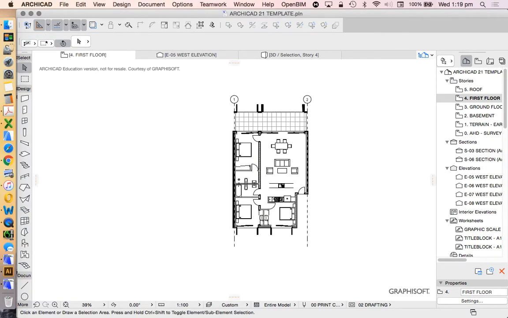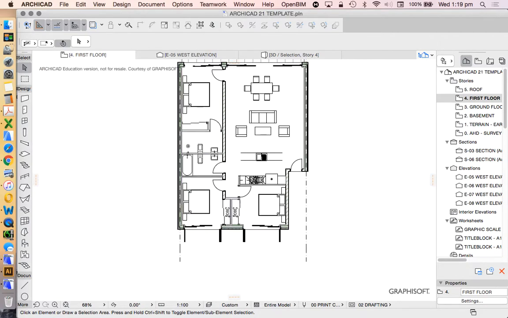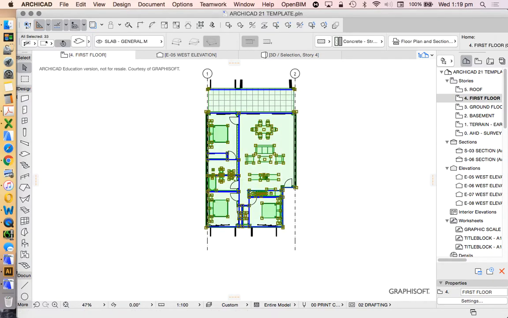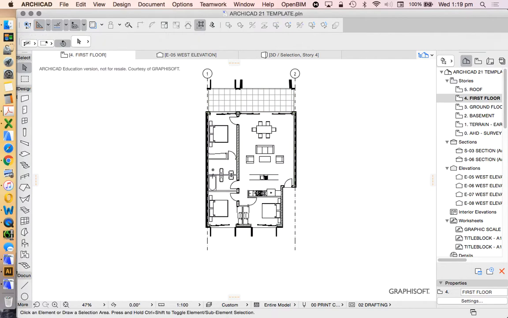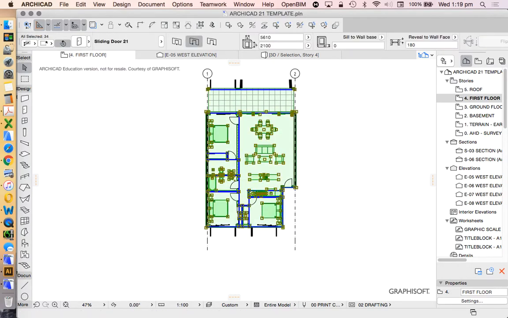Independently, which allows me then to create a mirrored copy of this. Why do we want it mirrored? Because we're going to have a common stair in between these two units. So let's select this one. Now we always want to make sure that it is grouped before we do this, just to avoid any confusions.